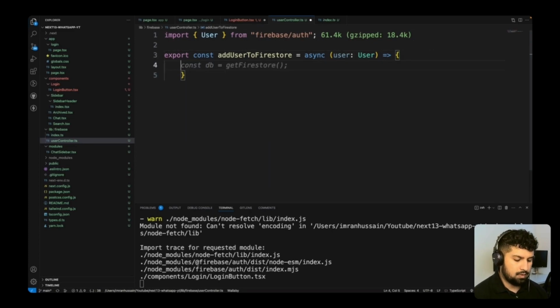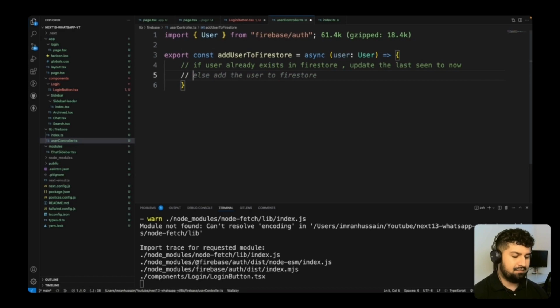First of all, what we want to do is check if there's a user. So instead of adding a document, we will do setDoc. And what we will add is a comment. So if user already exists in Firestore, then we just want to update the last online message. So update the last seen to now. And if user does not exist in Firestore, then add the user to Firestore. So that is the requirements for this function.